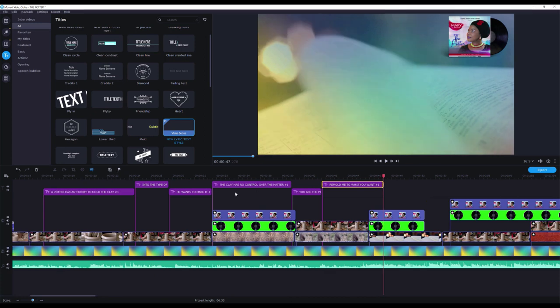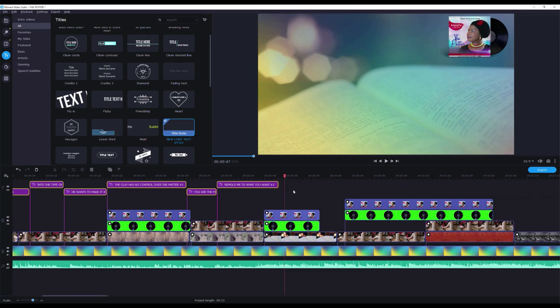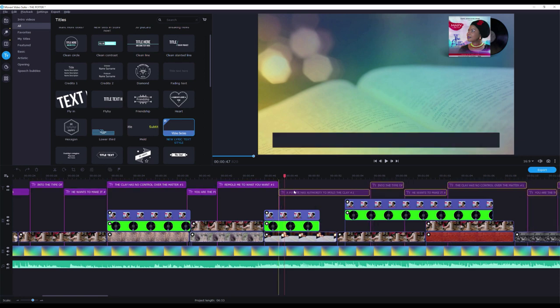Drag a little bit here. We'll check the next text. So, since this song repeats itself again, what we're going to do is copy all of this. Right click, copy. Now we're going to paste it right here in front. Let's play and see if our text fits in.